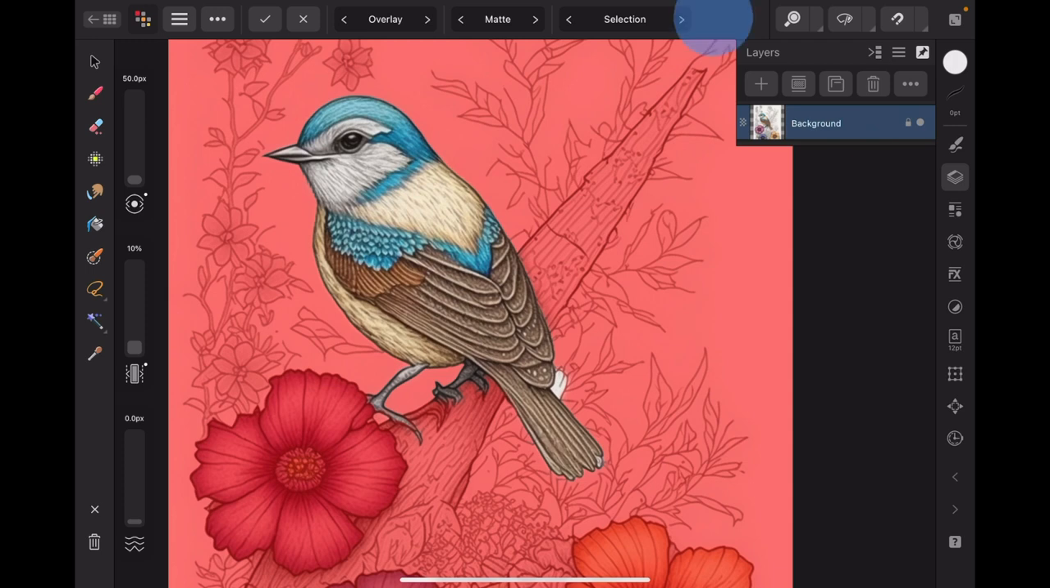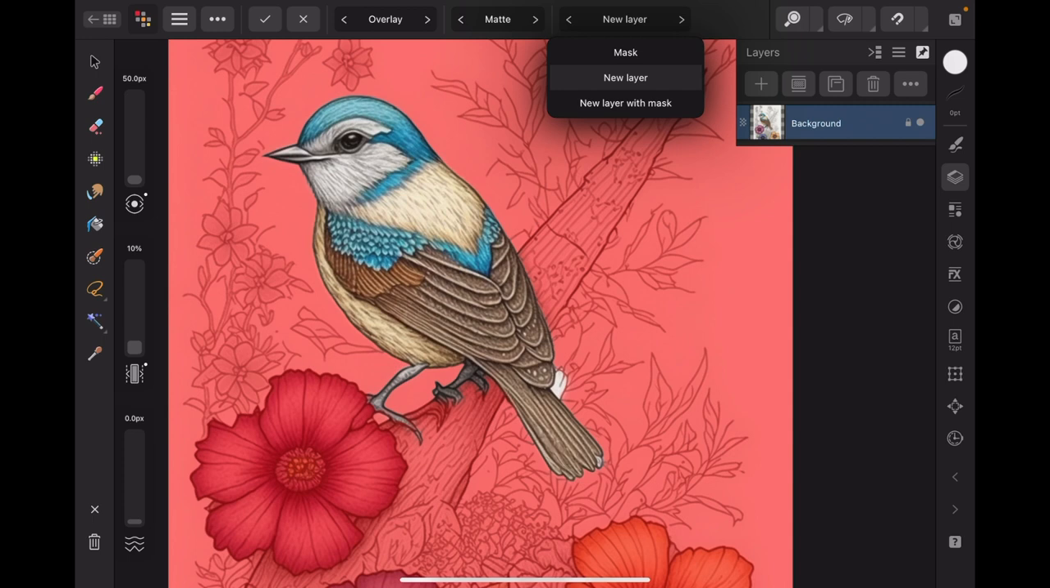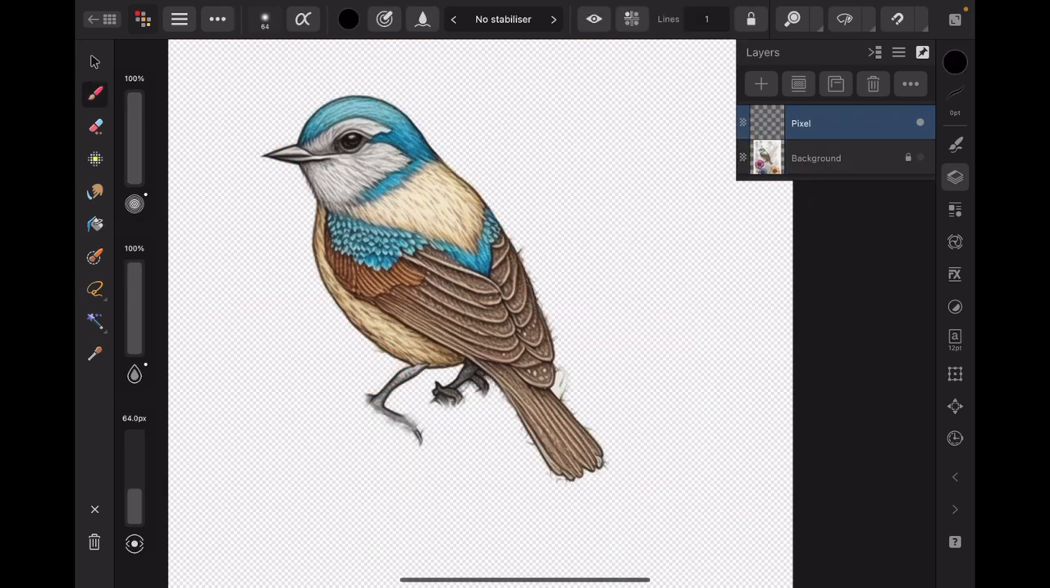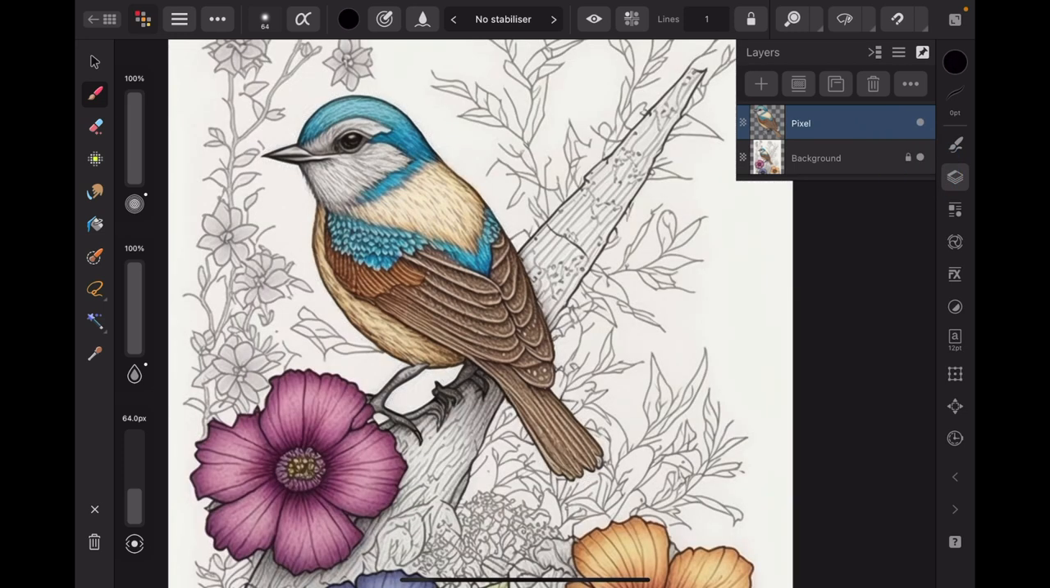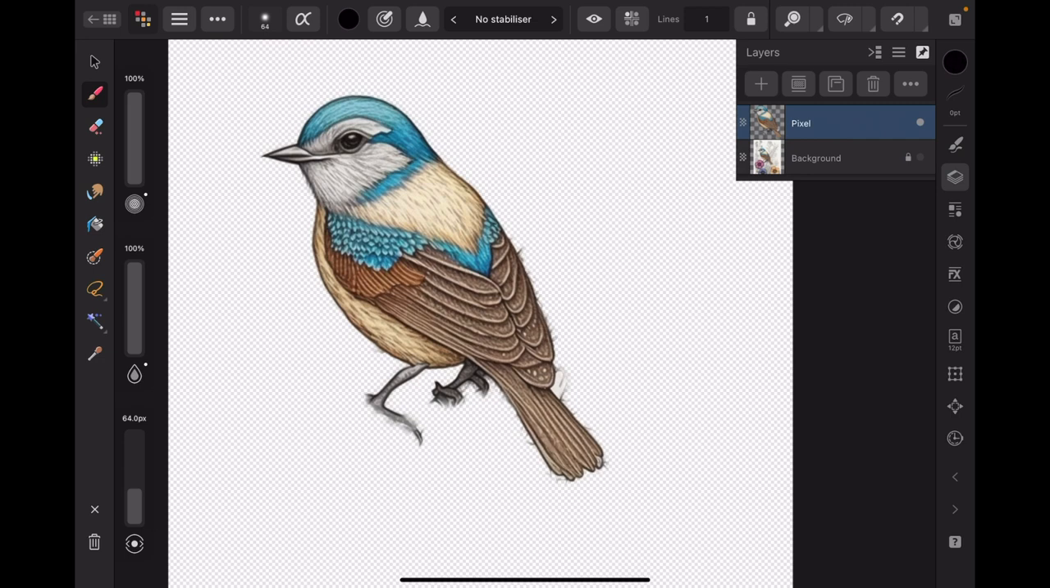Now the options over here, selection. What do I want the selection to do? I don't want a mask. I want a new layer. So I just want to cut that bird out. Select new layer. Then you go across again to the top. You can see there's a tick sign and a cross sign. So you just tap the tick sign, apply it. There's the new layer. It automatically deletes the layer underneath. Well, it doesn't delete it, it hides it. Now, there it is there.